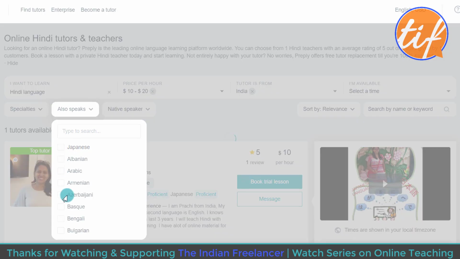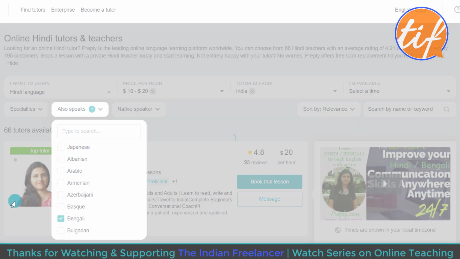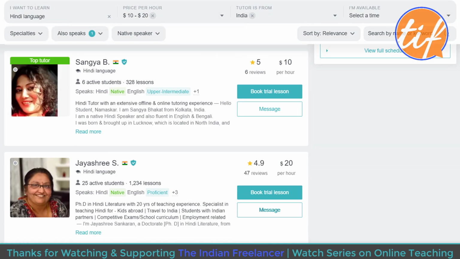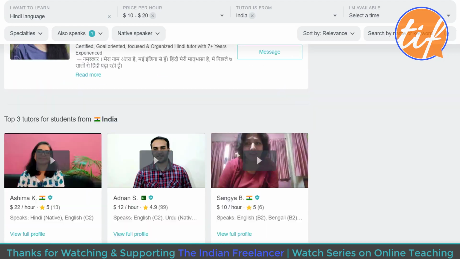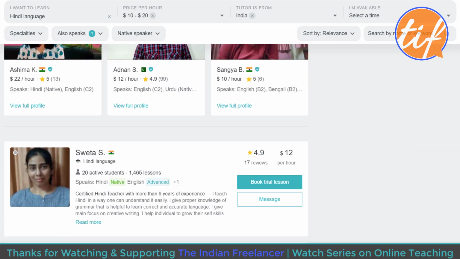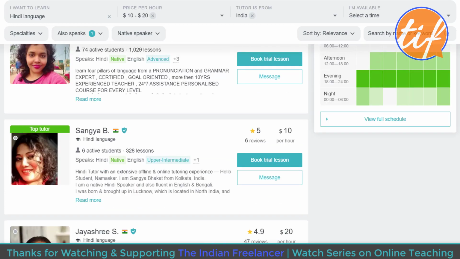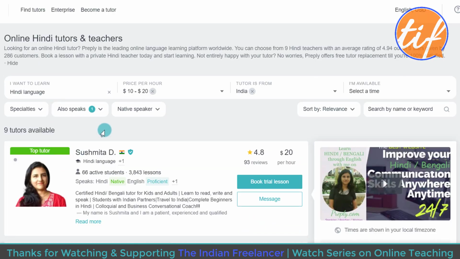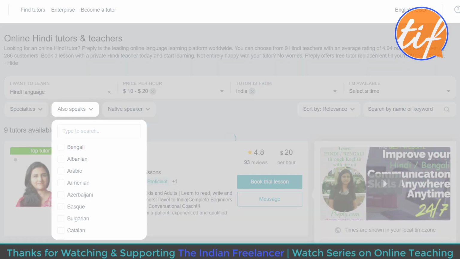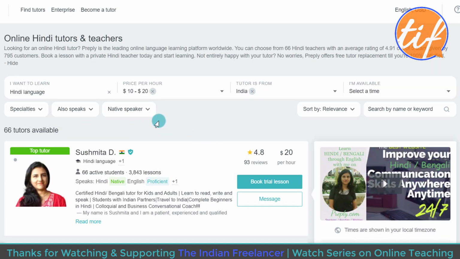So if I select Bengali from here, you'll find a lot of people. You can see 9 tutors available who know Bengali. All right, so that's the "also speaks" filter on Preply. Let's deselect that.